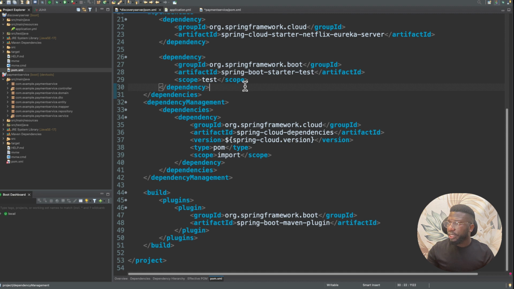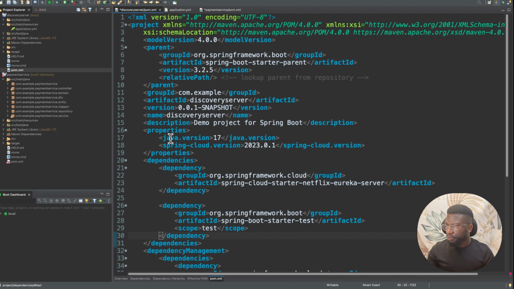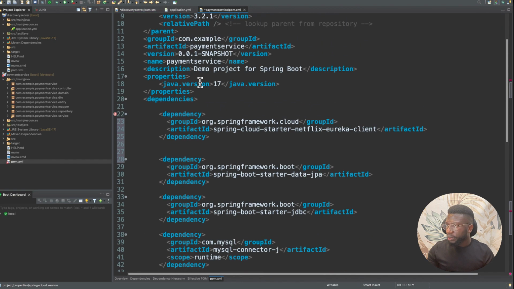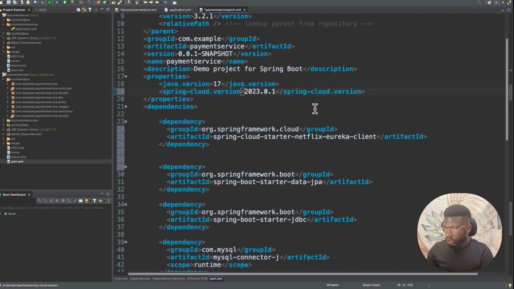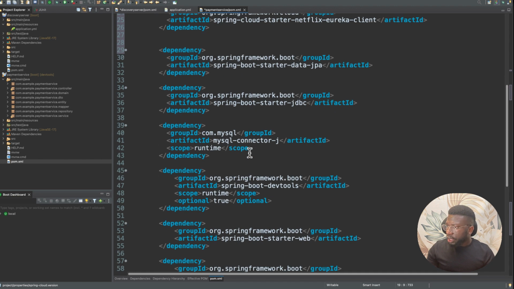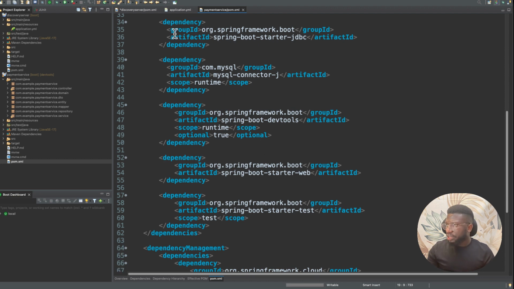Then up next, copy this property here, the Spring Cloud version. Just copy that and come here, go back up here, just put a space there. Okay, return. So now that is our payment service setup.